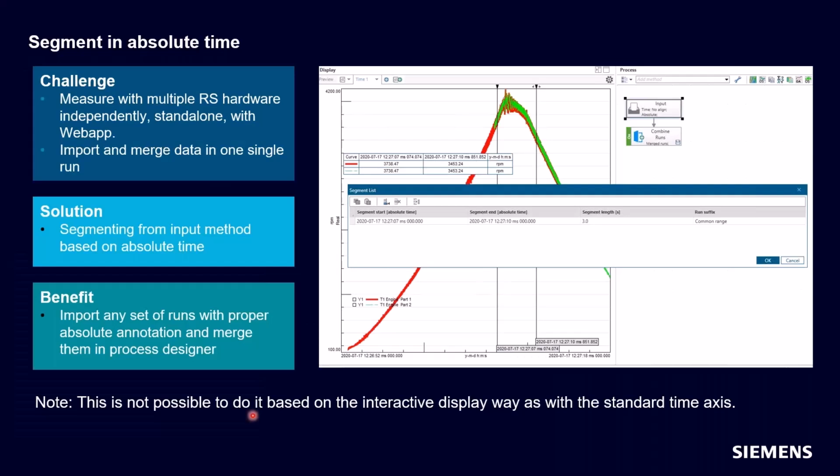We can also define segments, and we added a new feature in 2406 that if you wanted to define your processing segment using absolute time, you can do that. One of the challenges was maybe measuring data with SCADAS RS hardware independently with a web app. You want to import those different data and merge them together. So we added the solution of segmenting based on the absolute time to synchronize those different separate throughput files based on absolute time. The benefit is import any number of runs with proper absolute time, and we can merge them together to process them together.